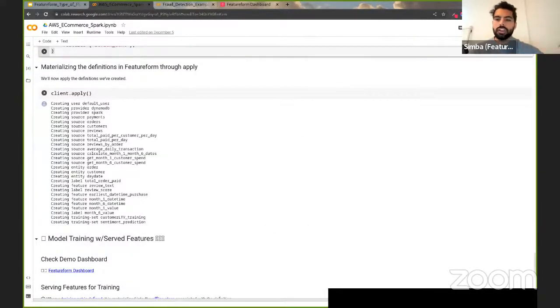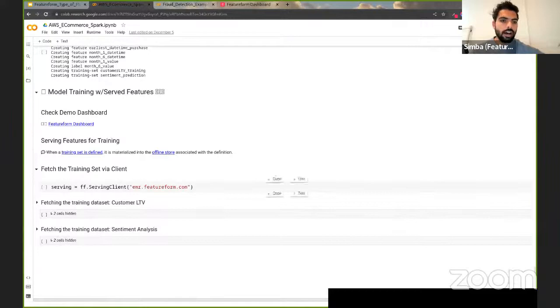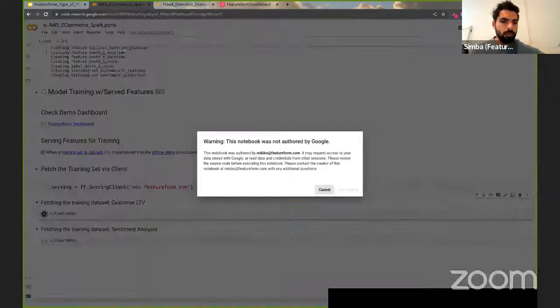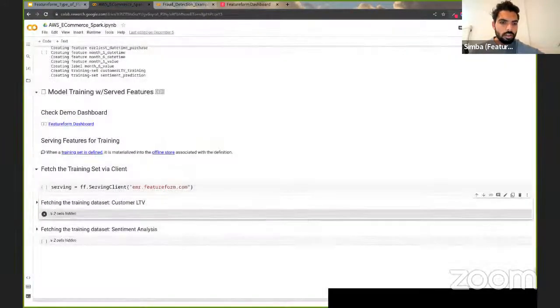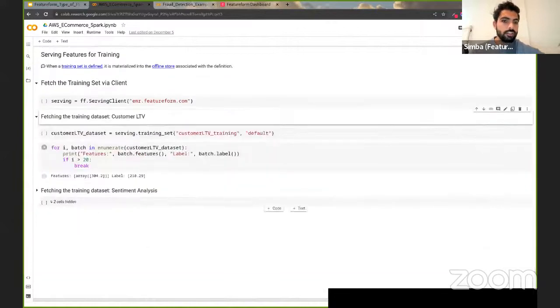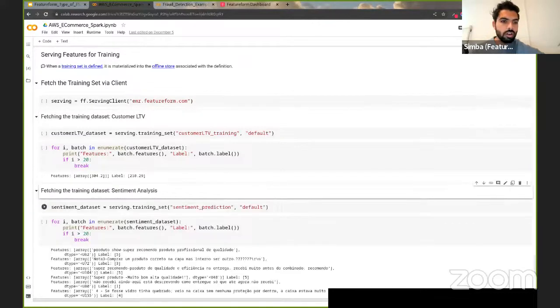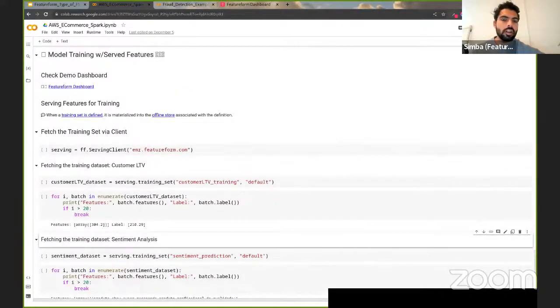This will actually orchestrate the infrastructure. So this will run it in Spark. You can set up a schedule. You can do all kinds of stuff here. And yeah, training. Training looks very similar. You can get that training set, same thing. You can loop through it. You can train your model. And then yeah, serving features is similar.